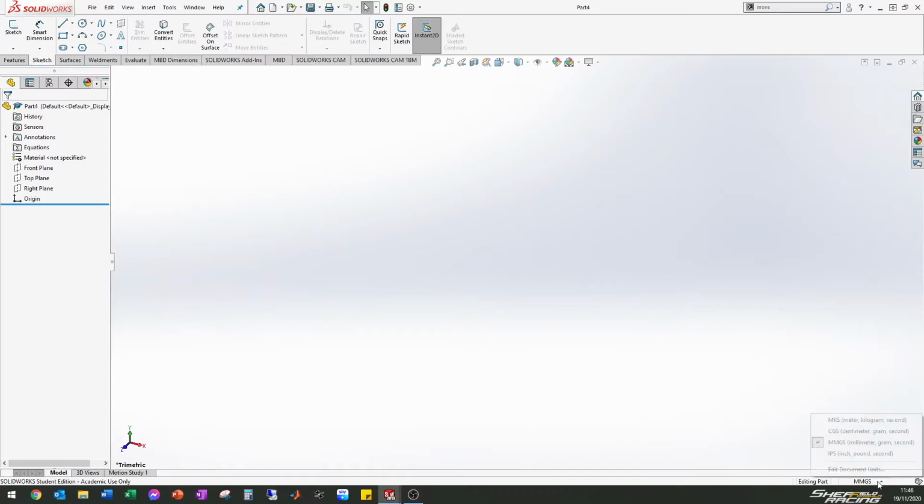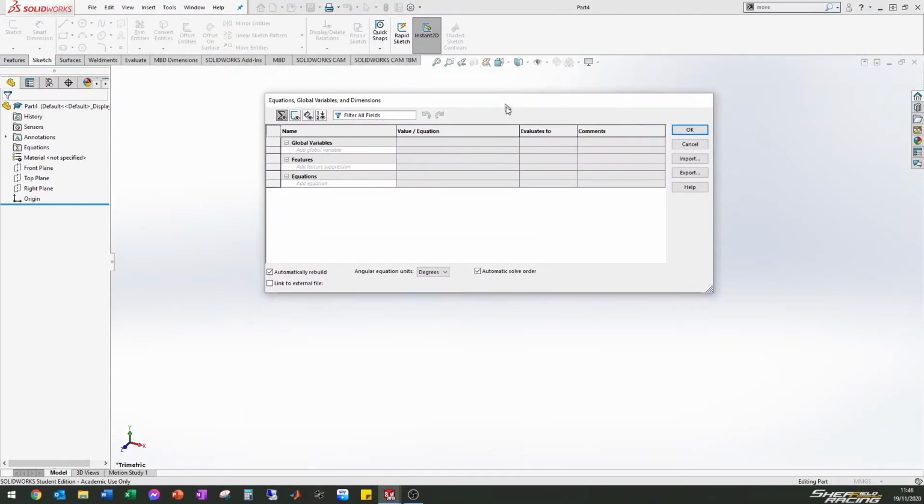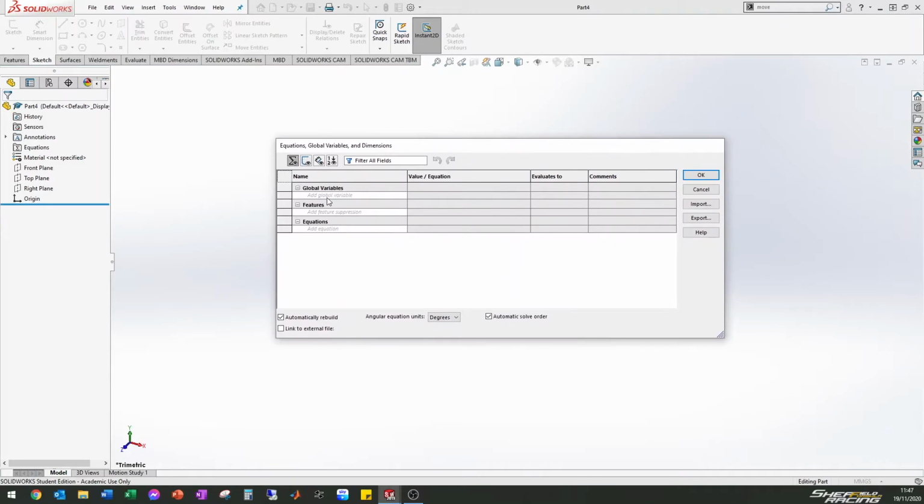One thing that's important is to make sure that you've got your units down in the right hand corner set to millimeters, grams, second. The dimensions that I'm going to be using are all in millimeters, so make sure that you've got that set prior to starting this tutorial. We're going to create some variables. Before we do anything else, if you go to Tools, Equations, that will open up a dialog box that looks like this, where you get to specify some global variables. I'm just going to go ahead and type in some variables. Don't worry about what they are just yet. I'll get to that as we get through the tutorial.